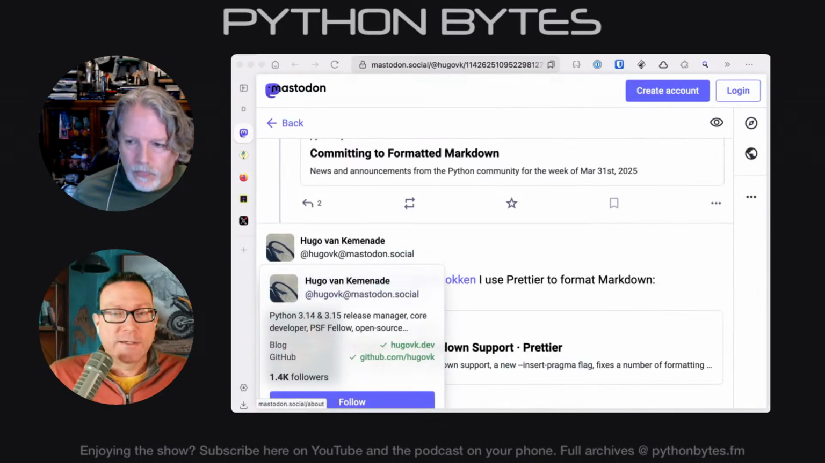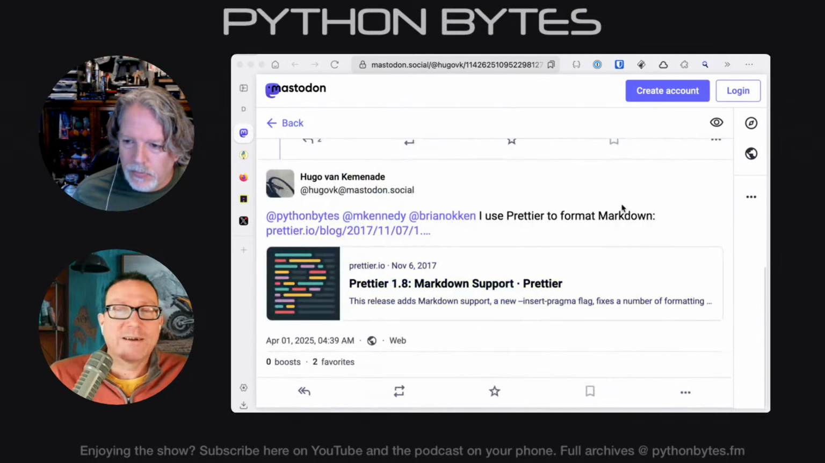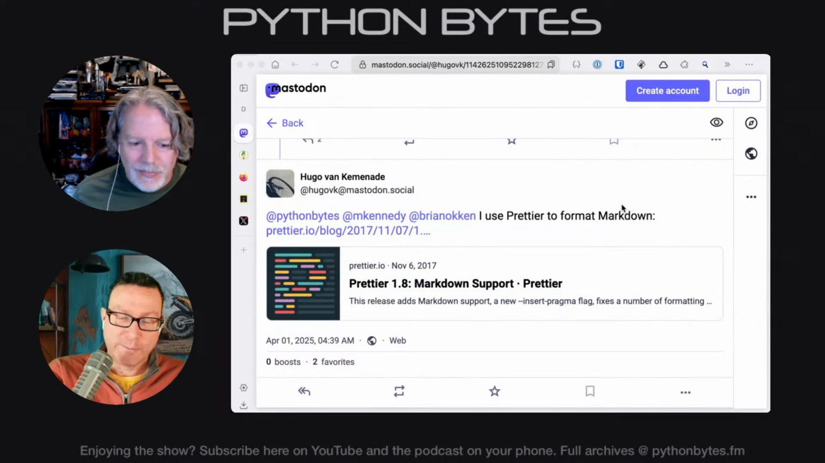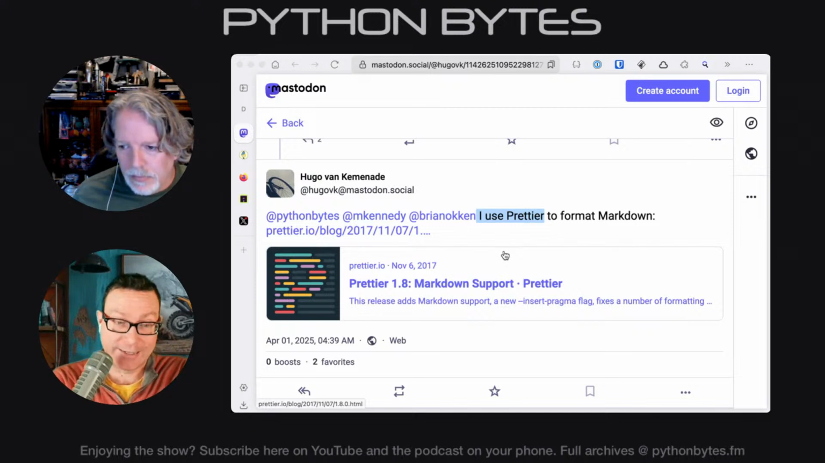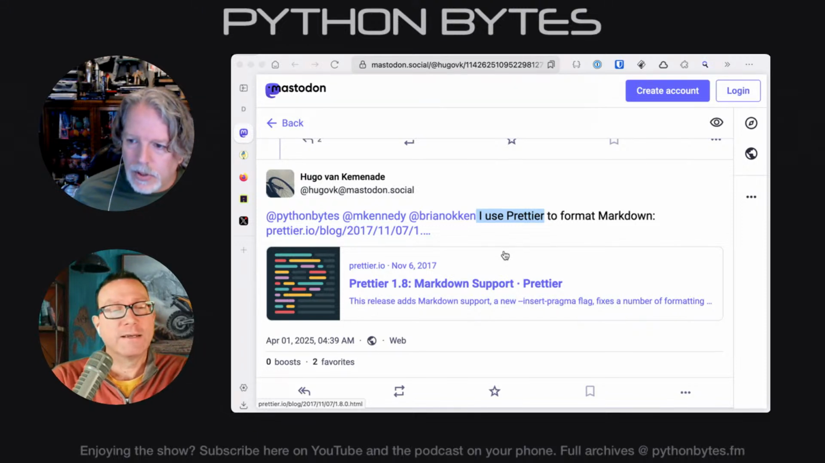We talked about, this is a long-running one, formatting Markdown with MD format, which I've started to adopt. I will talk about that next. But Hugo points out, hey, I use Prettier, which has been around for a long time. It now has a Markdown format. So that's really cool from 2017. People can check that out. And cool, I'll link to that in the show notes if you want to use that.